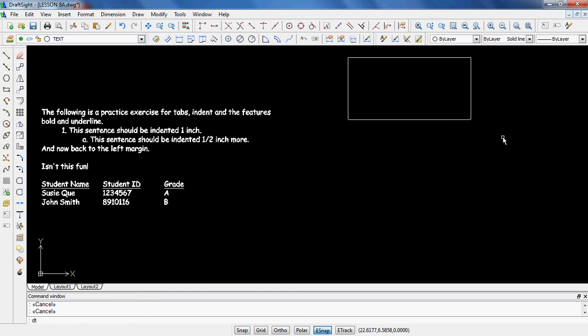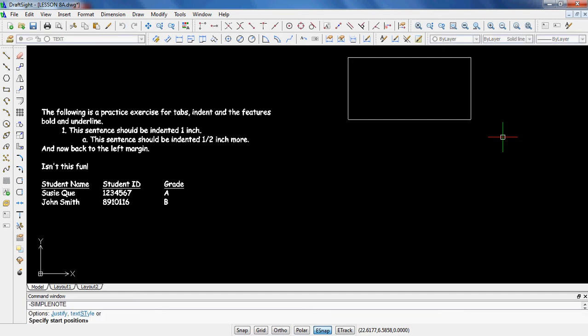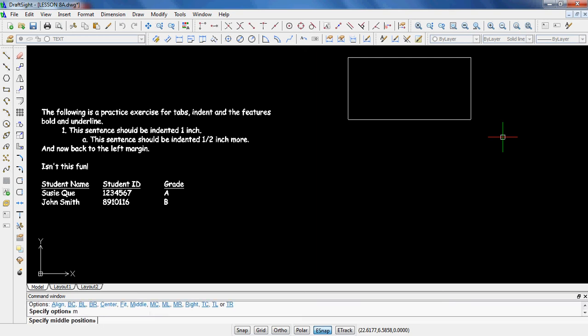I like just doing DT for dynamic text. It wants me to justify it in the middle, so J enter and then M enter for middle, and it says specify middle position. And if I would have drawn a line across here, I could just click on the line, but the book wants me to try something called MTP.